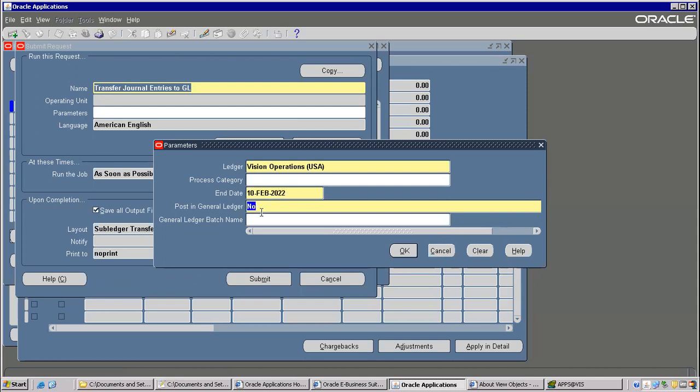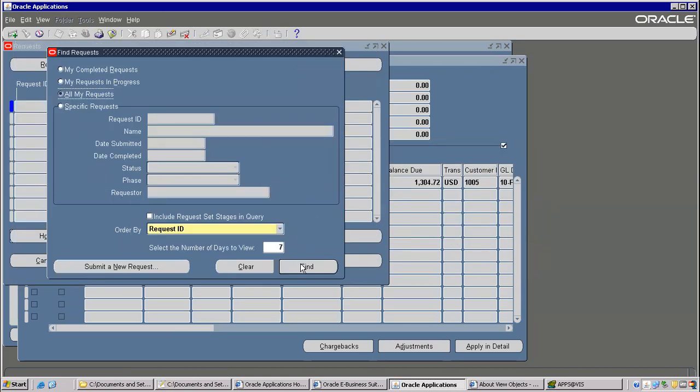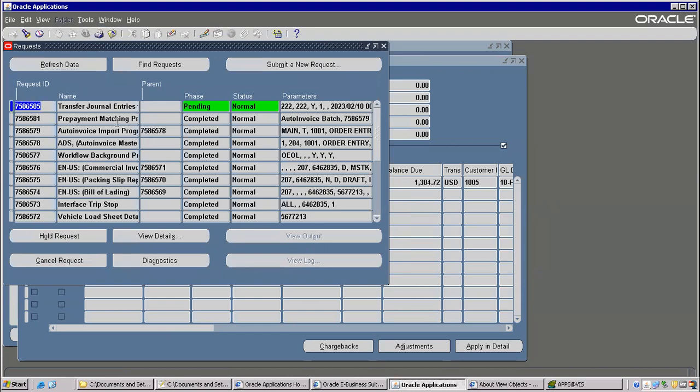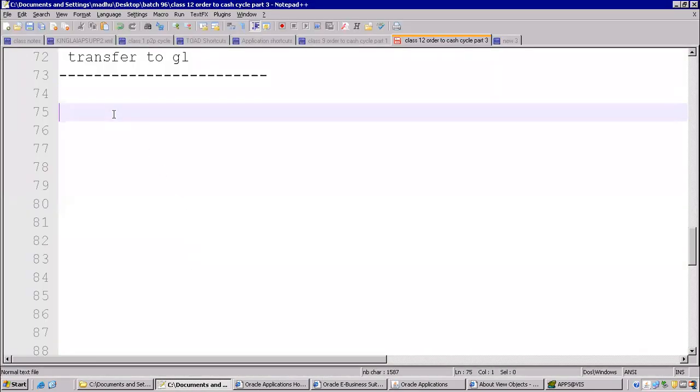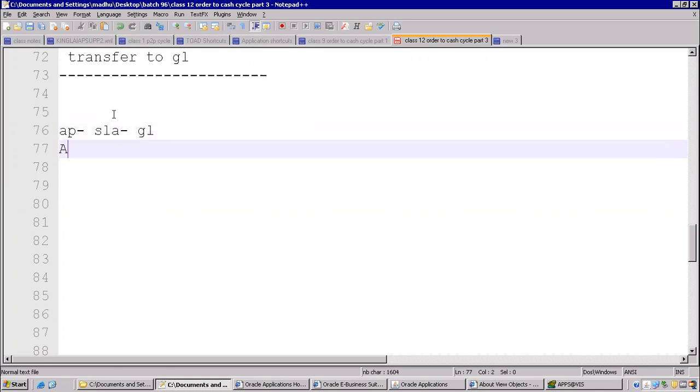Posting we'll see later. Now it will call one program, that is a journal import. And here, definitely like AP to SLA, SLA to GL, in the previous flow we have seen backtracking, right? If you face any issue in the GL or AP, how you backtrack. Here also AR to SLA to the GL.